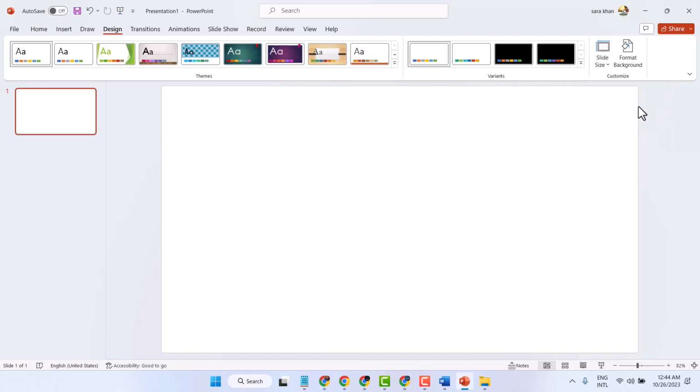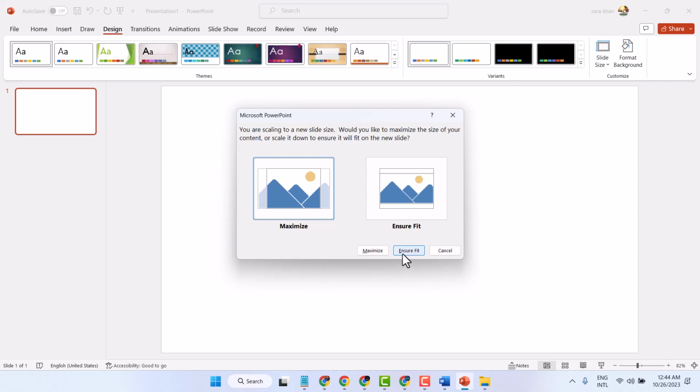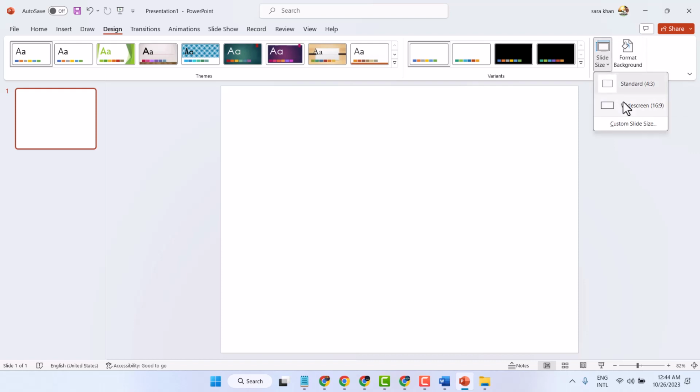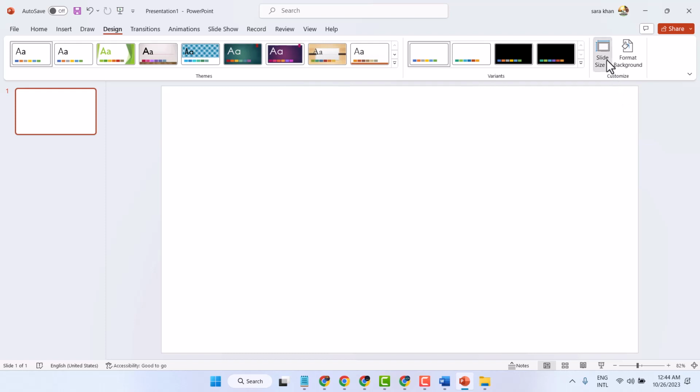So select here 16:9. In case this 4:3 is selected, so click here and select wide screen. And there are some more sizes.